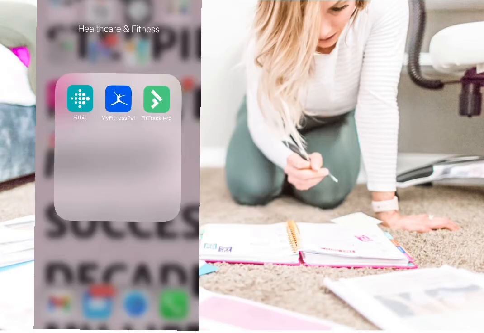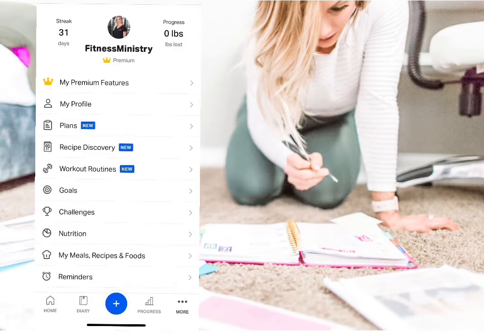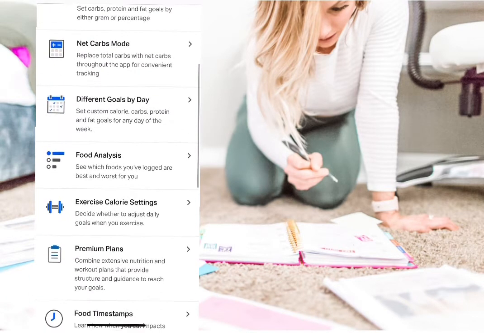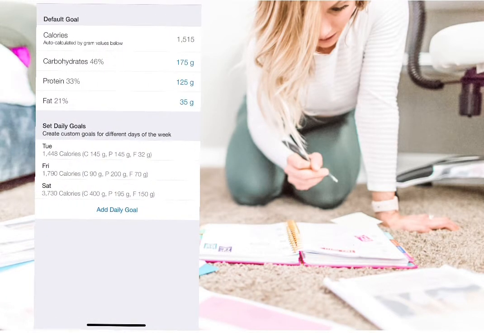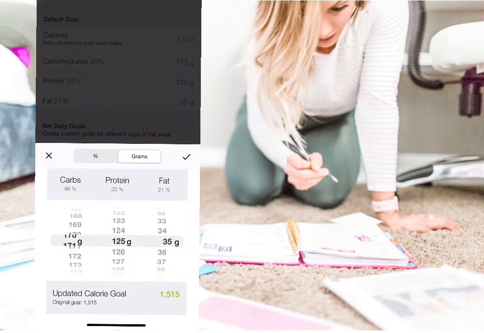All right. From there, you're going to go into MyFitnessPal, and you are going to go into the premium options. So you're going to click my premium options and then goals by different day, and you don't have to do different days for the goals, but this is where you go to change your macros, and you're going to click on carbohydrates. It's going to bring up this, and then you're just going to change those numbers to what they were on the macronutrient calculator, and you don't have to worry about the calories because it's going to give you your daily total calories as soon as it adds it up.